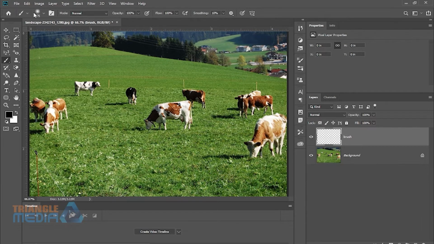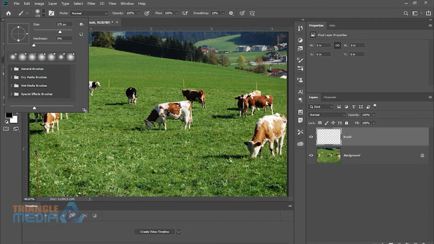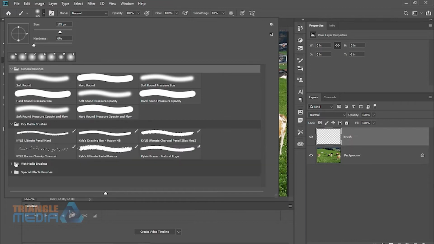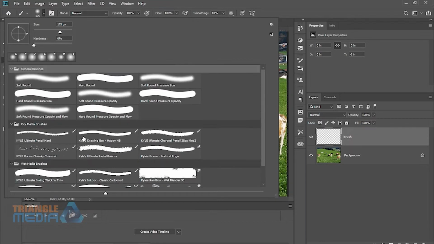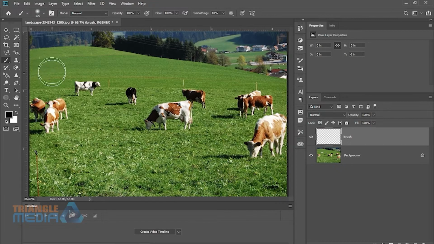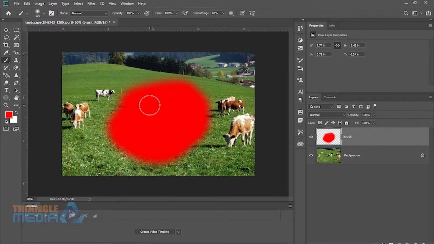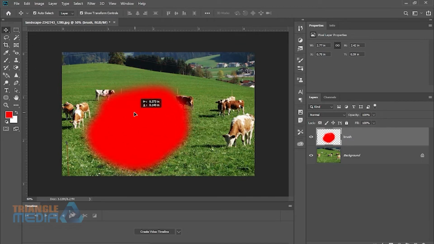On the top you can see a brush library. If you simply click on this, you can see different kinds of brushes are available. Suppose I am using this soft round brush, that means the edges will be softened. Select that, and from the foreground color we will select any color for brushing. You can use this brush for brushing some area. As it is in a new layer, I can move it anywhere, and it won't disturb the background.